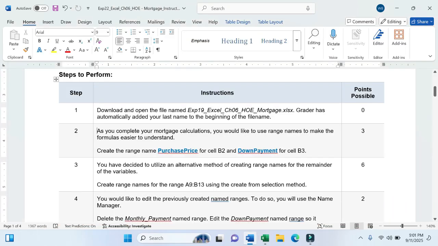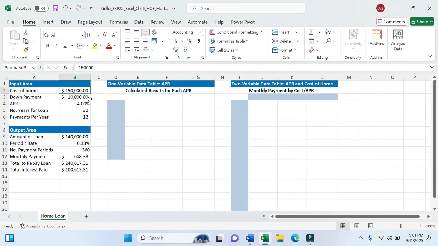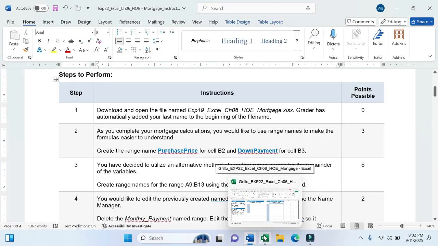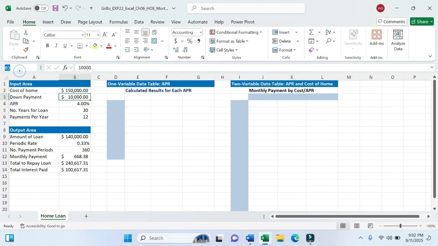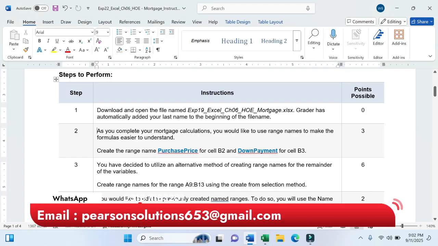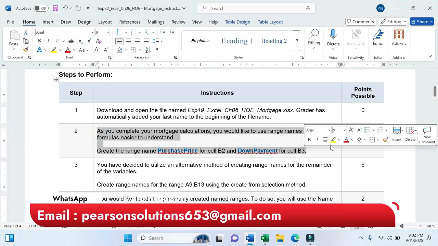Next, down payment for cell B3. This was B2 and this is B3, and the name of this should be down payment. Hit the enter button again, and you can see that this is the range name for B2 and this is the range name for B3. So our step number 2 is completed.